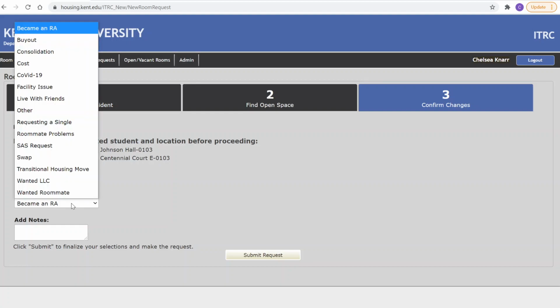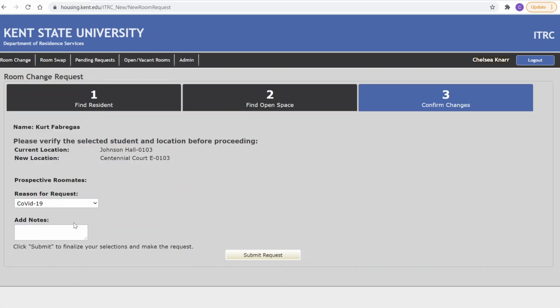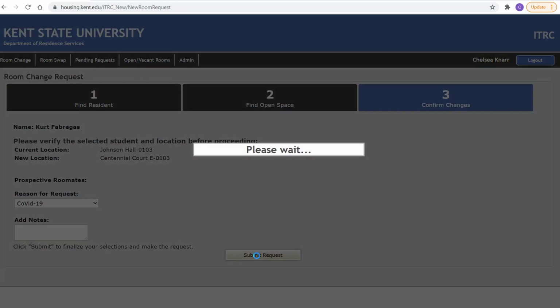And then we want to give a reason for that room change. The only reason we are ever doing this for quarantine or isolation is COVID-19. If you know the end dates for the quarantine or isolation, feel free to add that as a note. Otherwise, that is all that we need to do, and we submit this request. So as far as the actual room change goes, you are done.